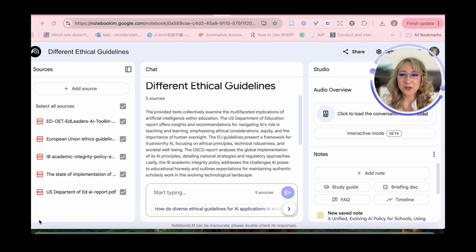And let me just go through the different ethical guidelines I've uploaded here. There are 5. So here I've got a summary of the 5. So I've got the US Department of Education report, which I know no longer exists. So I'm so glad that I got some of the recommendations and documents before it was disbanded. So I've got the EU guidelines here, and then I've got the OECD report. That's the 3rd one. And then there's an IB, academic integrity. And then I can see I've got another US Department of Education AI report. So I've got these 5 different ethical guidelines here.